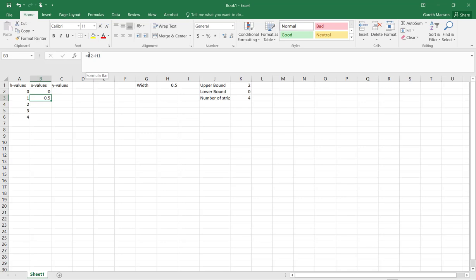Now, for 4 strips, this is pretty trivial, but you're probably going to want to do a calculation for 100 strips. So I'm going to show you how to shortcut this so that you can just drag the function down. You have to be a little bit clever about it. Each time I move down, I want to add 0.5 to the cell above. But I don't want to just do plus 0.5, because if I change my upper bound, my width will change, and then I have to go back to here and change 0.5.